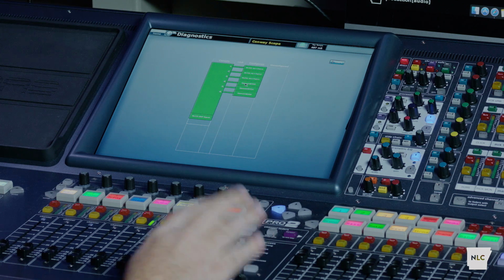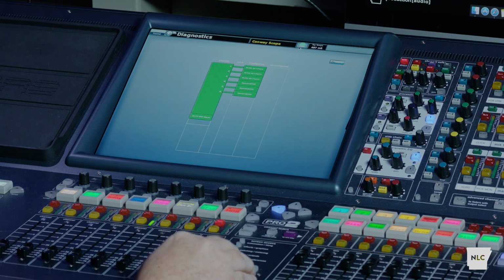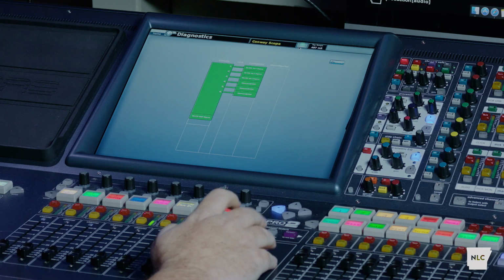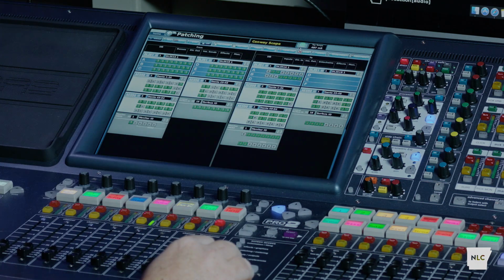So some of the ears worked, but not all of them. So that's one thing to make sure that you check, is that your status is in the green. And again, patching is where you're going to do all your connection to Dante.